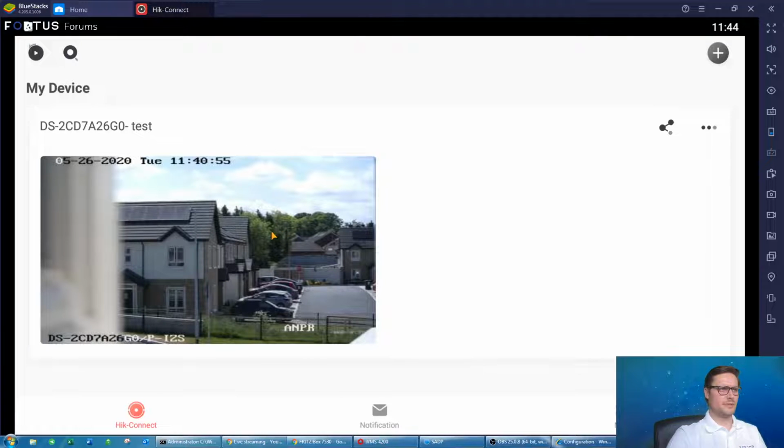And just save it. So here you go. This is our camera. On its own, I can add the recorder the same way, or any other device that is connected to the internet from your local network.